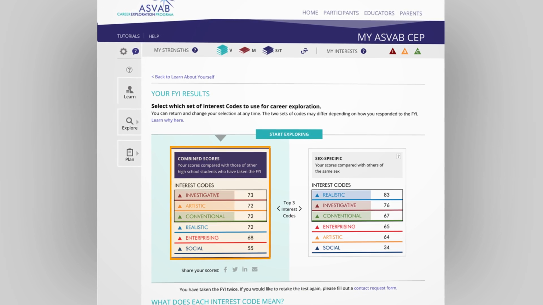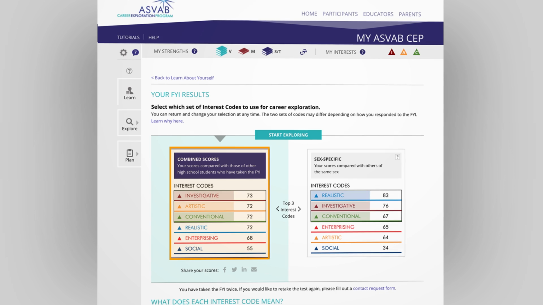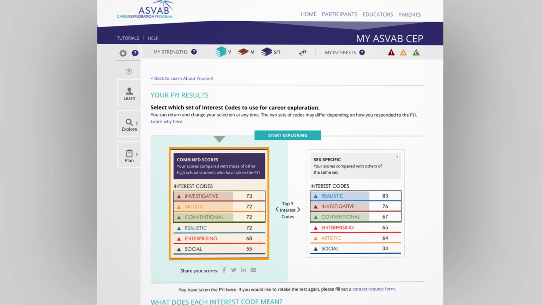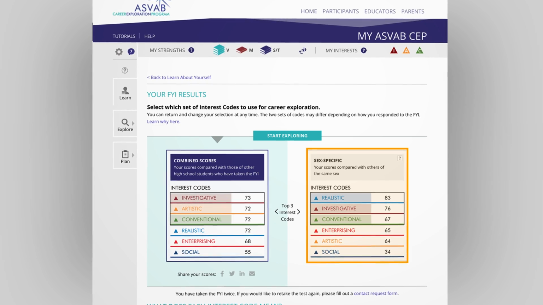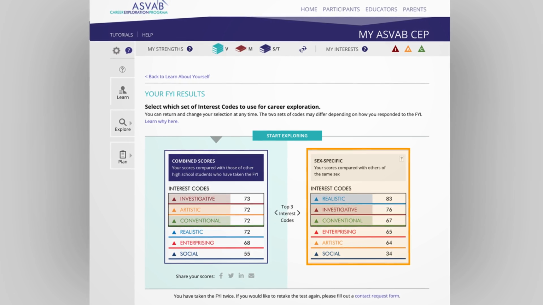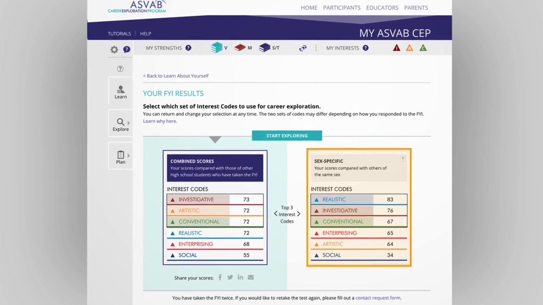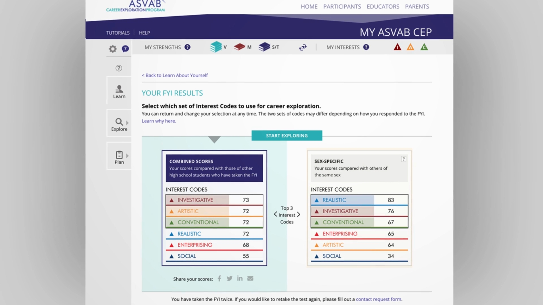If you did select a sex, you will see 2 sets of scores. One set is your combined score. This score shows your top interest codes as compared to all other students who have taken the FYI. The second set shows your top interest codes as compared to other students of the same sex. You may notice that some of your interest codes are different in these 2 sets of scores. And you might be wondering, why do I have sex-specific scores at all?